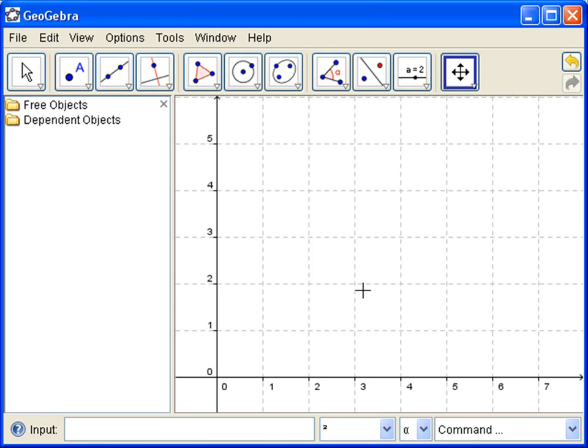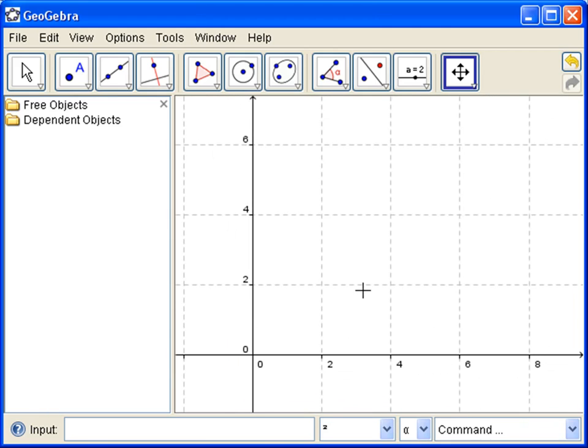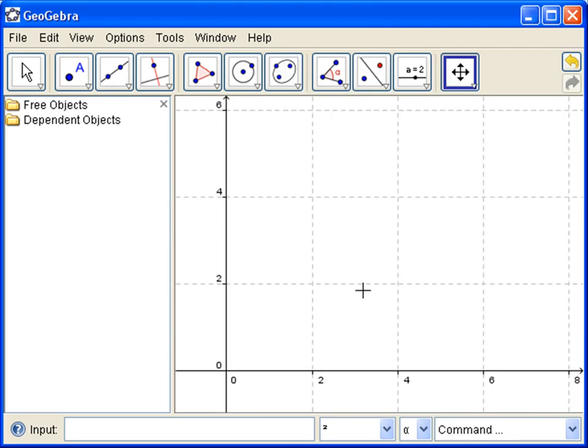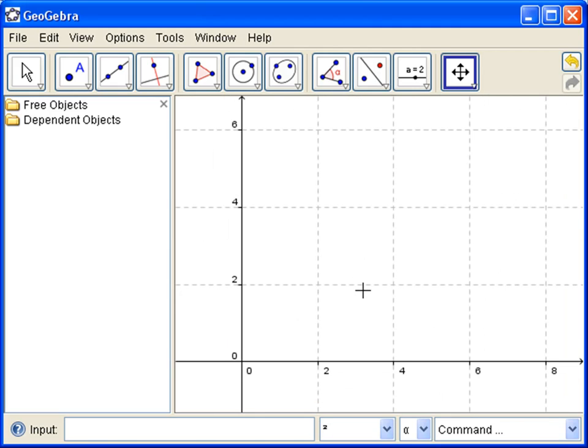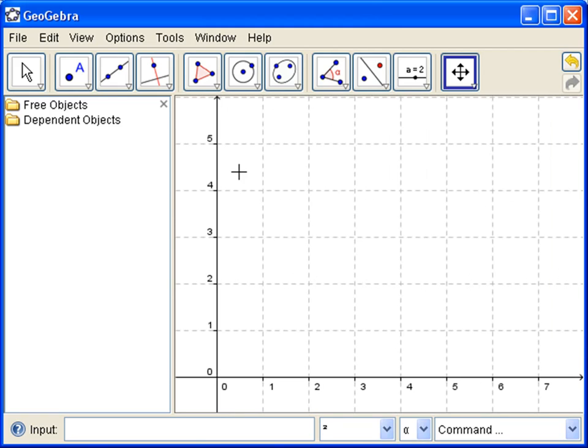And then you can use your mouse scroll button to make it bigger or smaller. Notice that it changed the grid. You can force the grid to be 1. That's in a different math cast. So here we are with the grid at 1 in both directions. And we have a good place to draw our squares.